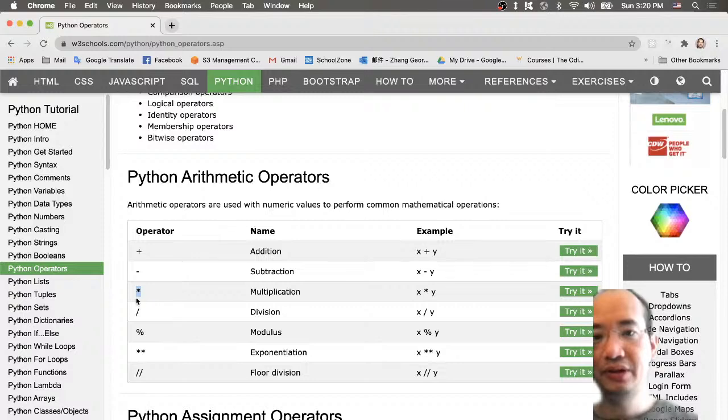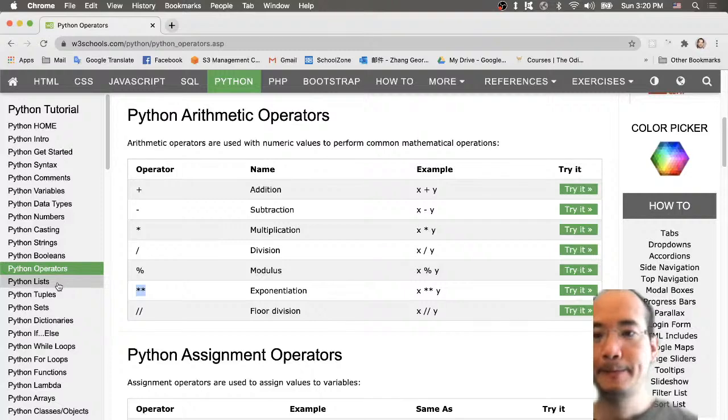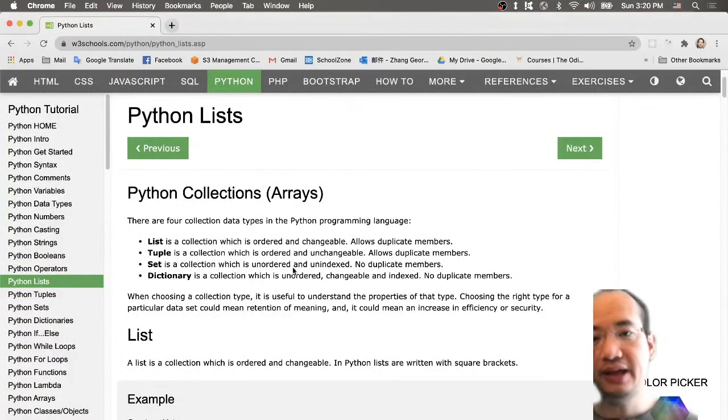And we also learned operators, which are easier, just like math, except this symbol is for multiply and this symbol is for divide. We used this one before, the percentage. What the percentage means is it will give you the remainder. Okay, and we haven't used this yet.